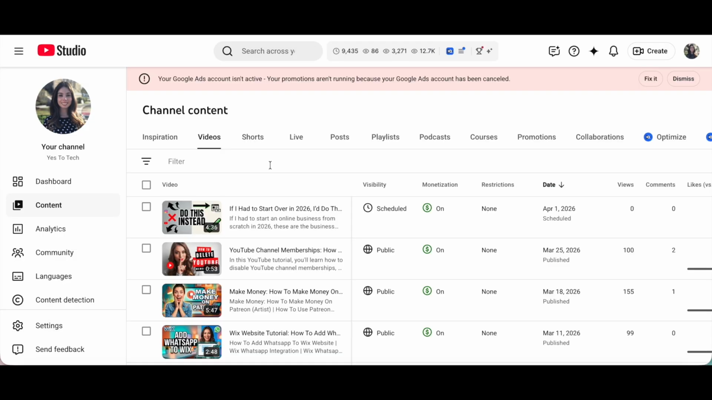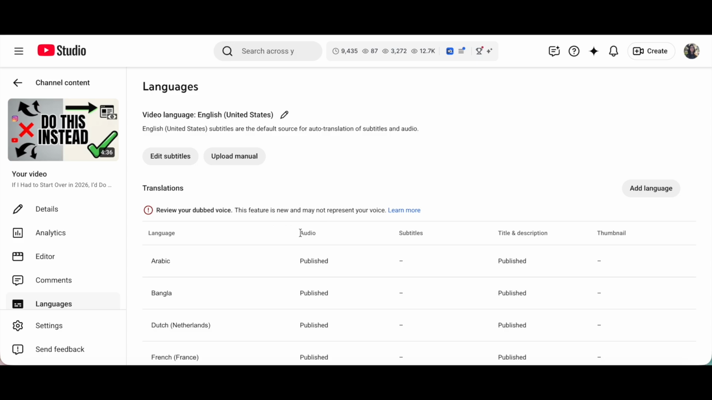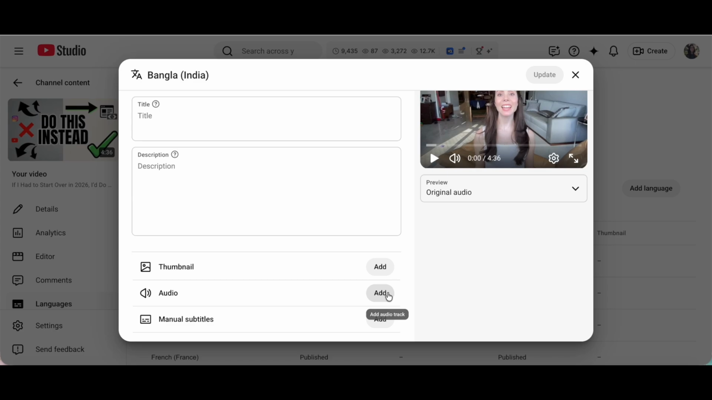To use the YouTube auto-dubbing feature, either upload a new YouTube video or select a YouTube video you already uploaded and then click on this pencil icon to access its details. Click on Languages from the left and then make sure that the tracks are published under this audio section. If you wish, you can also add a new language on the top right, such as Bangla from India, and then add an audio track of your choice.